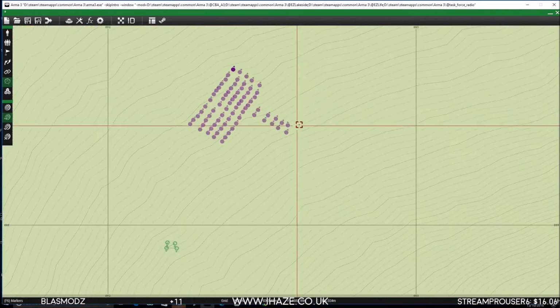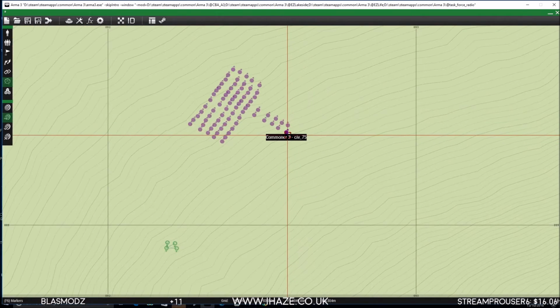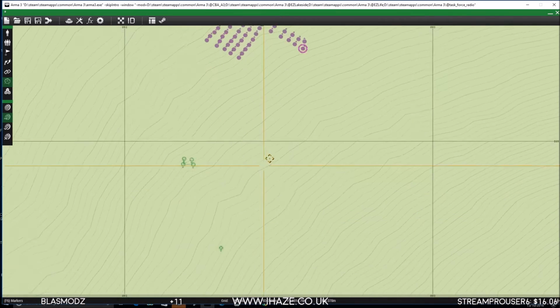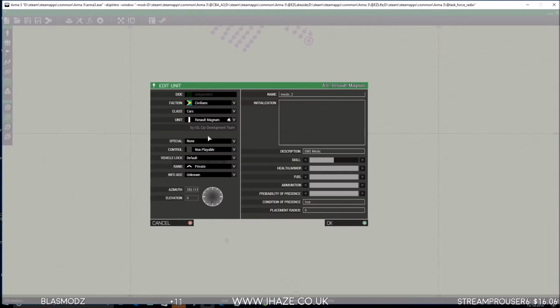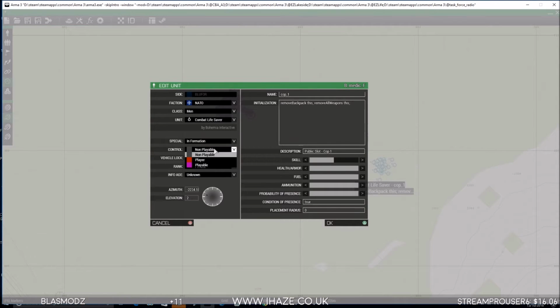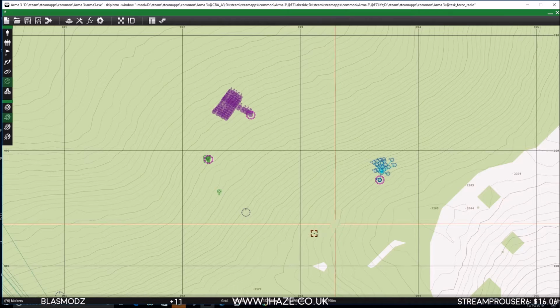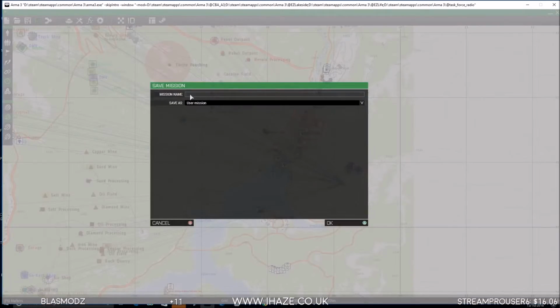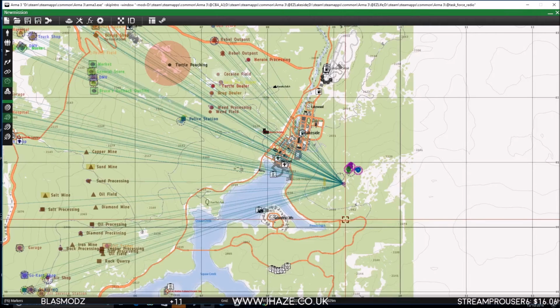Let's make a couple of these playable, just for testing purposes. Playable. Playable. Playable. I just went to a Renault Magnum, but we'll leave it. Playable, playable, playable. Okay, save as new mission. Okay, right, save that.